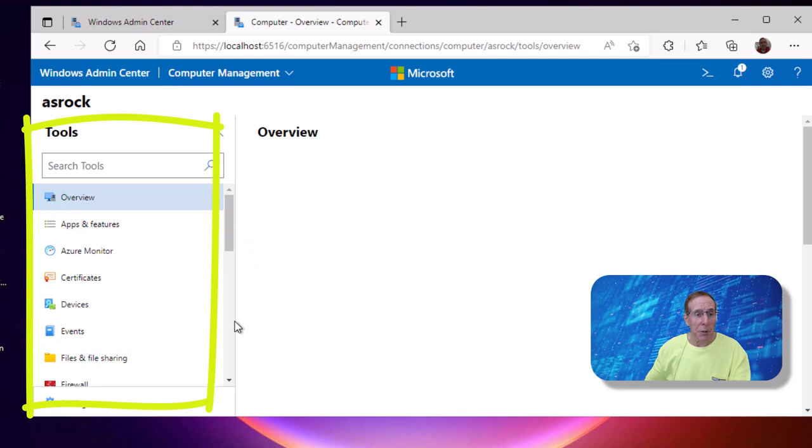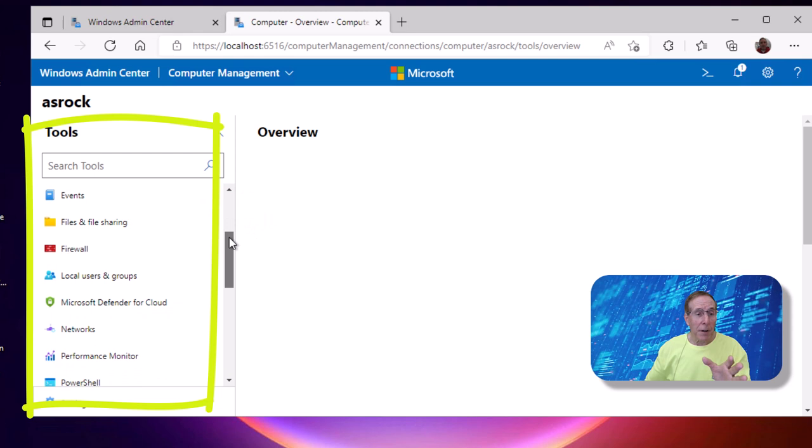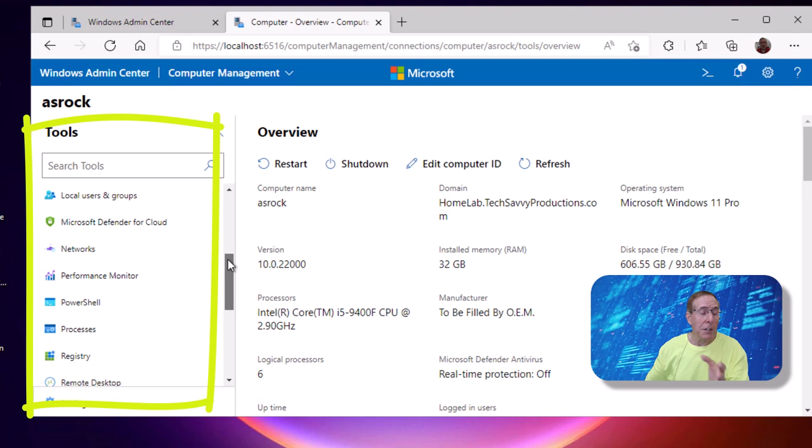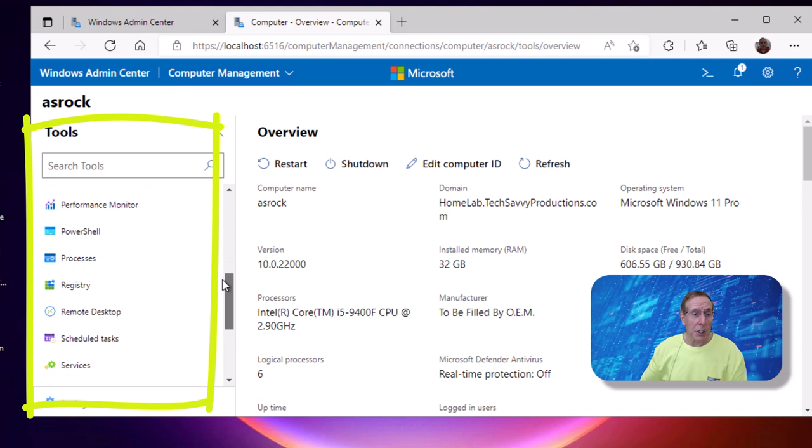I can see some of my Azure components. I'm going to slide down. You can see devices, events, files and file sharing, firewalls, local users and groups, Microsoft Defender for Cloud if you purchase that license, networks, performance monitor, PowerShell, processes, registry. You can see a lot of cool things.